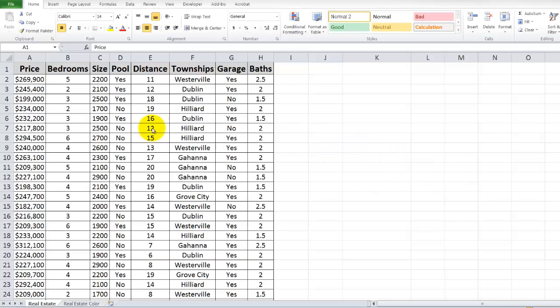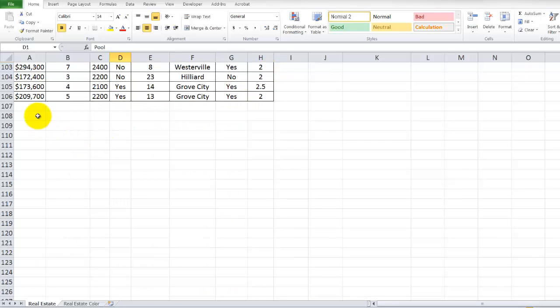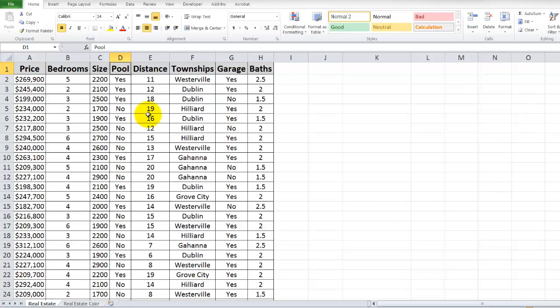Once you open up the starting spreadsheet, we'll see the data set that we've provided. Again, we have price, number of bedrooms, the size of the house, whether it has a pool or not, the distance from a school, townships, the garage, and bathrooms. And we have data for about 105 different homes in these areas. We would like to use a technique that lets us easily spot the homes that are of interest to us. In this case, we are only interested in 2 or 3 bedrooms, either in Hilliard or Westerville, and priced between $150,000 and $250,000.